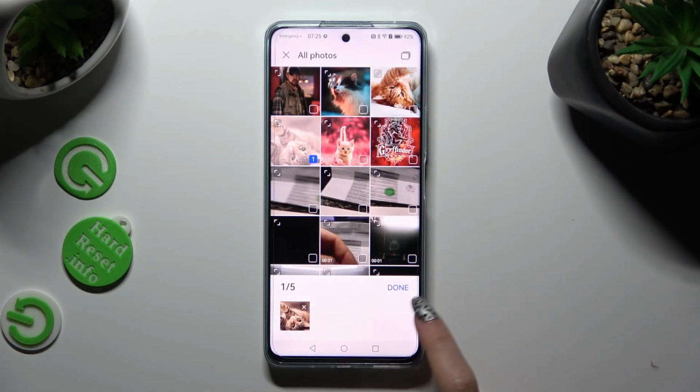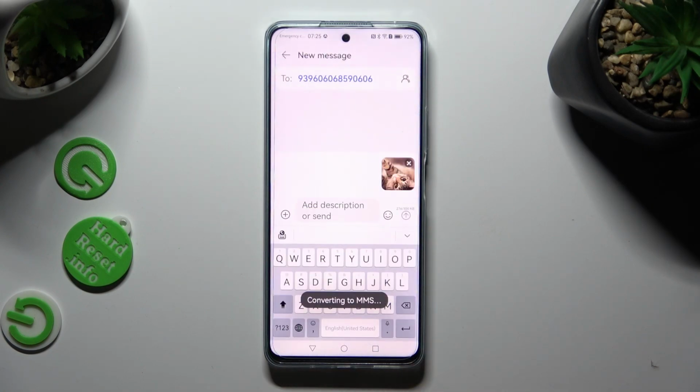and tap on Done. So when I do that, as you can see, my picture was successfully added to text message.